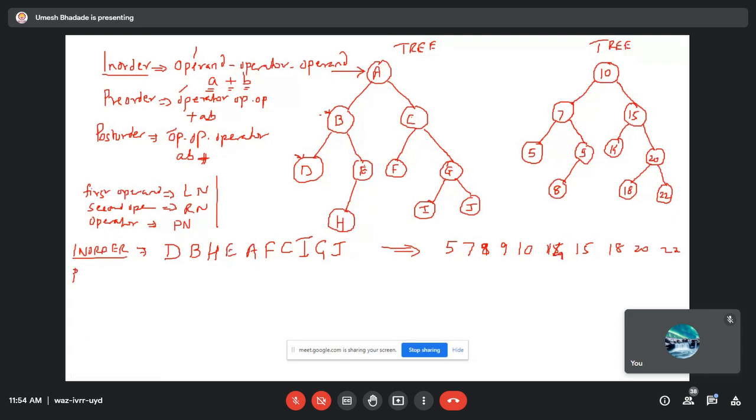Now, we will talk about our pre-order. What pre-order says is that first you have to use the operator and then the operands. So first operator means what? First we have to look for the parent node, right? And then the left node and then the right node. So first we will print the parent node, right? So we will start once again from this tree, A. First is the parent node, so I will print A, right?